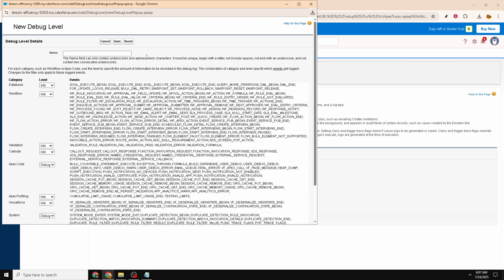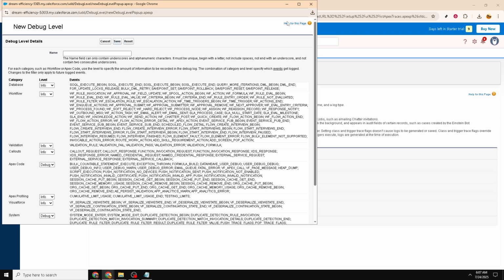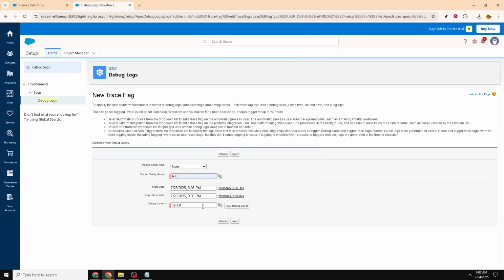Finally, once you've set up everything properly, click Save to implement your changes. Once saved, be sure to click Save again on the previous settings window to ensure everything is properly stored.